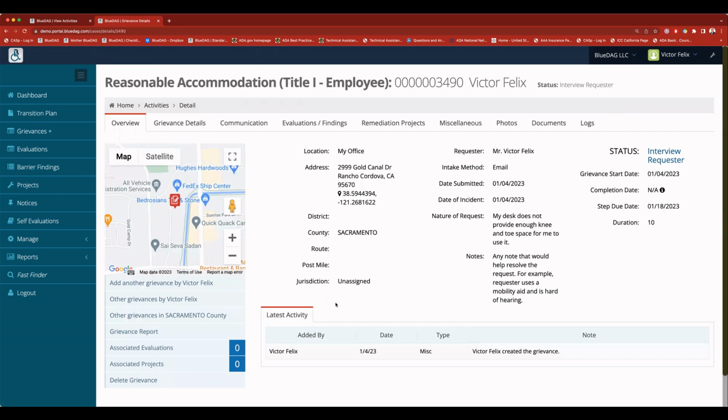We now have a landing page for the request that follows the layout of BlueDAG data types. The Overview tab is selected by default. Note that the request type is indicated in the page title, and the case number has been automatically assigned to the request. Some shortcut functions are located under the map image, allowing us to quickly add another case to the requester, see other issues open for the requester, see additional cases in this jurisdiction, and so on. We can also see information about this request itself and the current status of this tab.